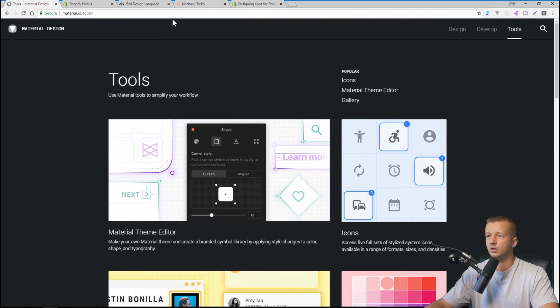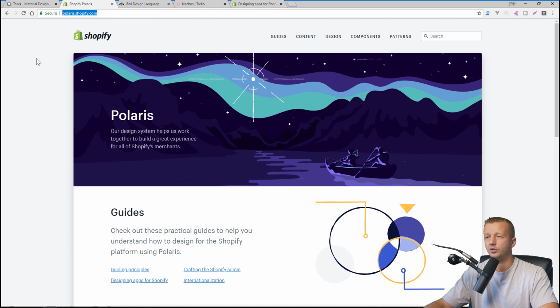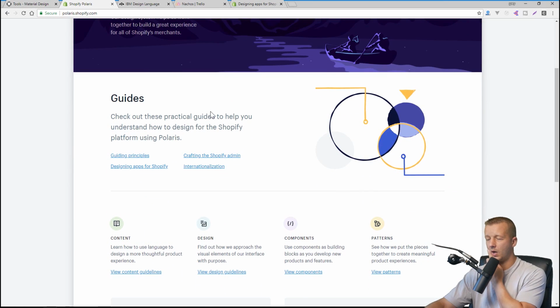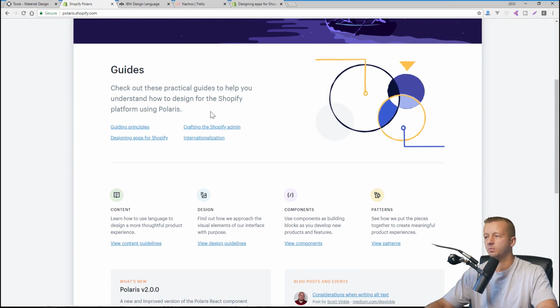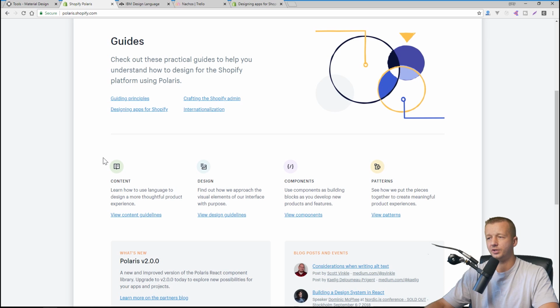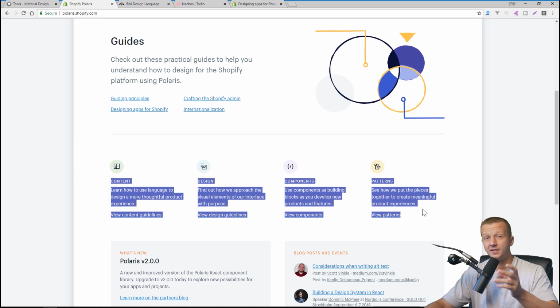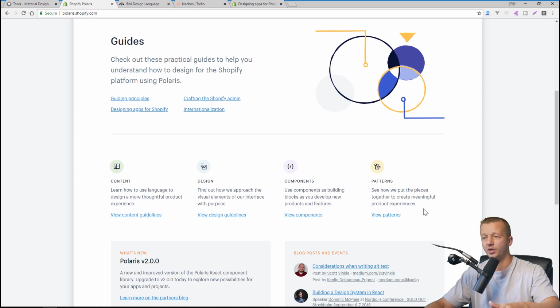All right. So let's also check out another one called Polaris. Polaris is Shopify's design system. All right, so our design system helps us work together to build a great experience for all of Shopify's merchants. That's their whole purpose of their design system. All right, so we could see they have it split out basically into 4 different sections. And each of these sections are split up even more into different sections.